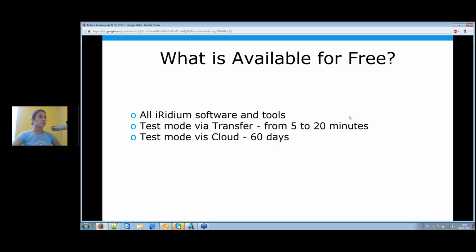Test mode with wire transfer makes you able to use iRidium from 5 to 12 minutes. It depends on the status of your company on our website. But for all users, iRidium is available for 5 minutes of continuous work. Then you need to restart the app and use it again. You don't need to do anything to activate this test mode. It activates automatically when you authorize in the iRidium app.